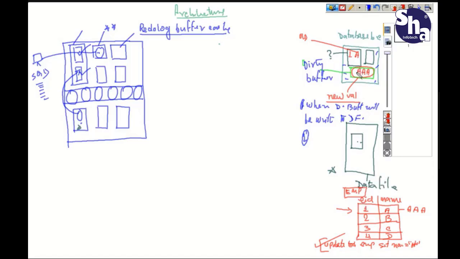I'm repeating. There is one situation: no space left in the database buffer cache. One process will write whichever is dirty into the data file permanently. And once it is written, that space, that green area, is free to be occupied by some needy session or needy process. And this way, the cycle will continue.